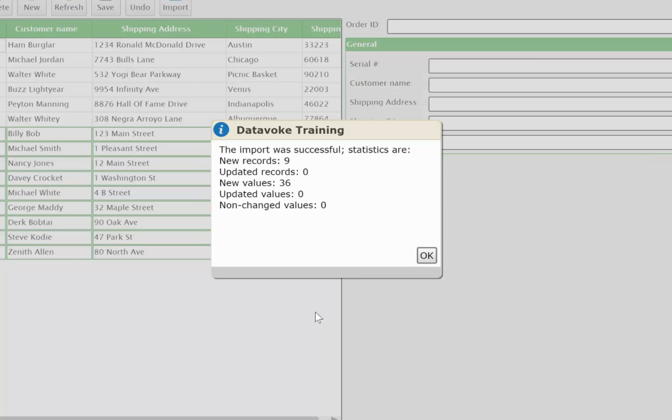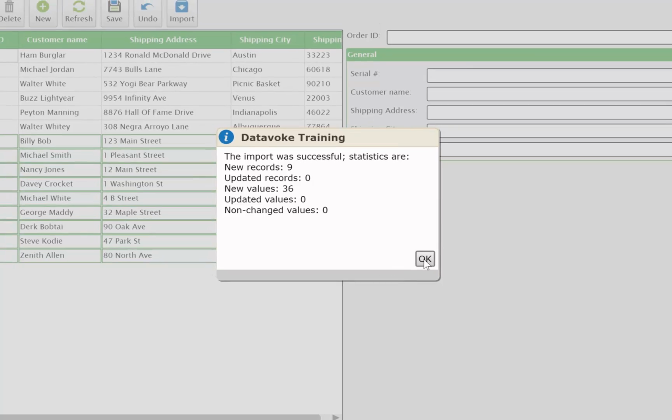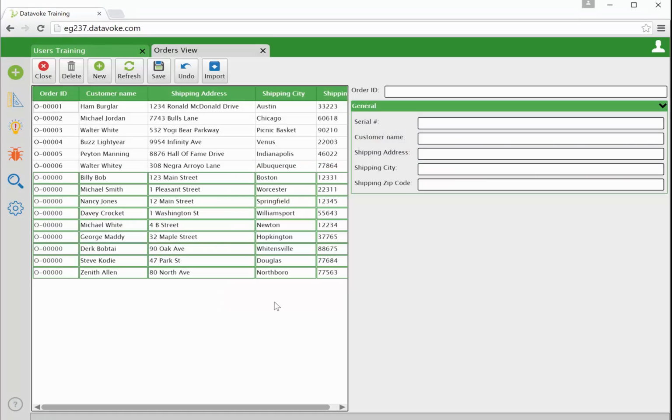As you can see, it brings up a window showing us that our data was successfully imported. We have 9 new records, 36 new values. So we'll hit OK. And as you can see, our new data is down here at the bottom. So let's hit save.